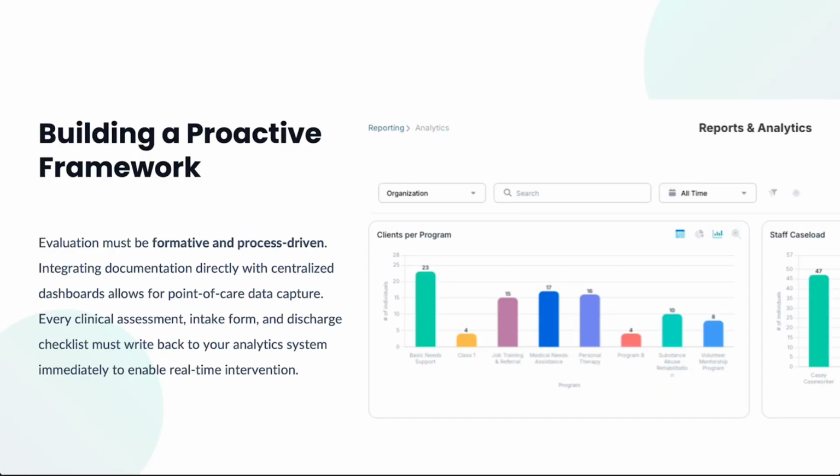To prevent this, you must establish a healthcare program evaluation framework that captures data at point of care. This means integrating your care coordination software solutions directly with your daily documentation. Every clinical assessment form, intake packet, and discharge checklist must write back to a centralized dashboard immediately.